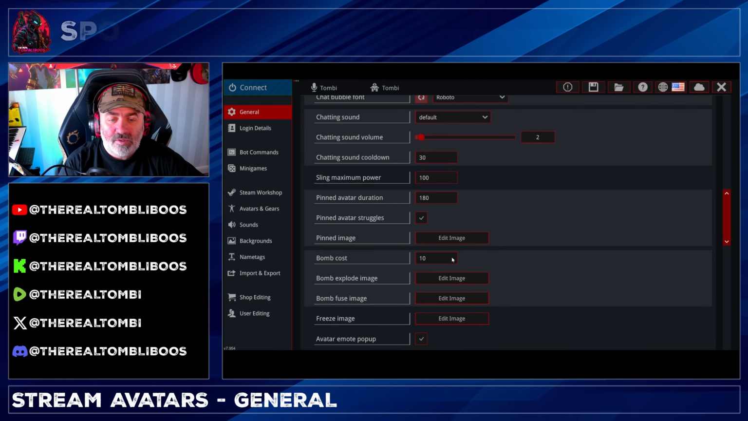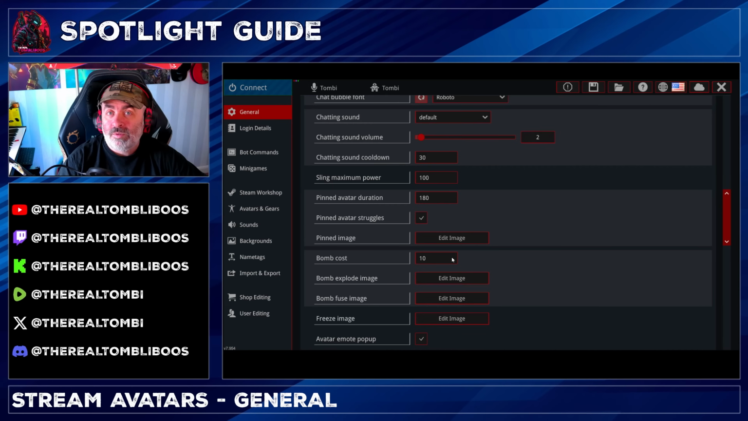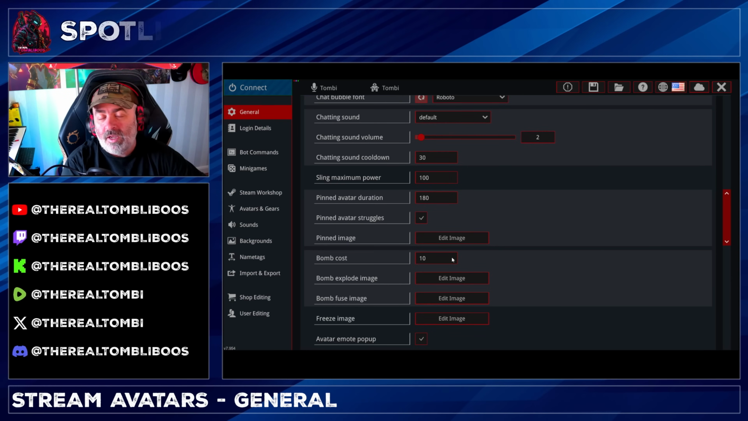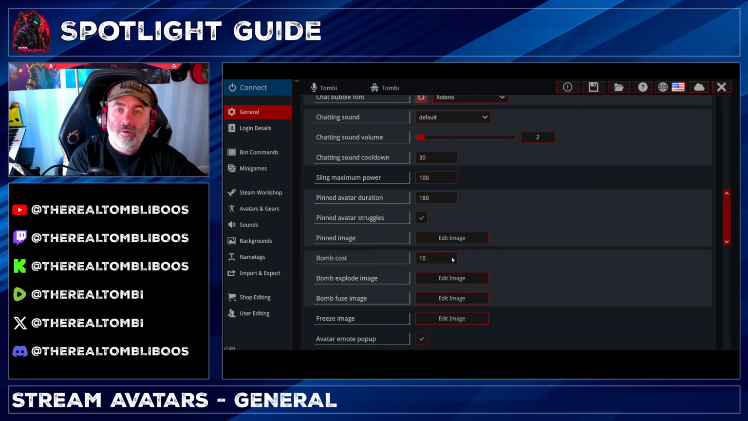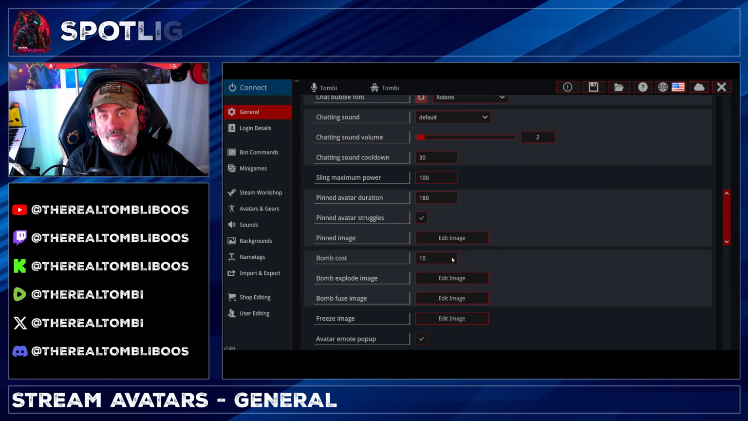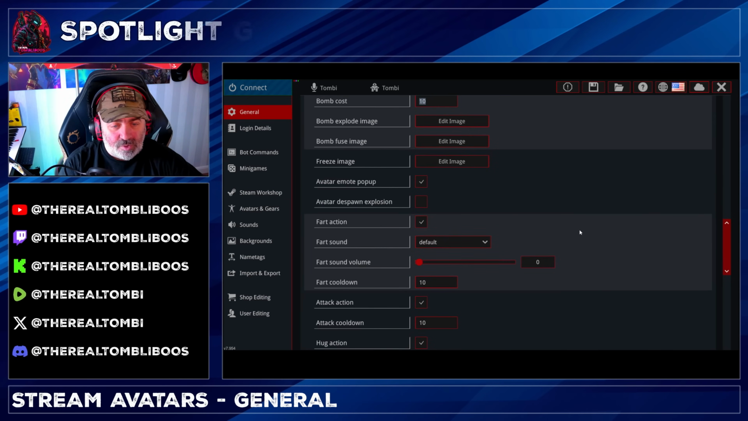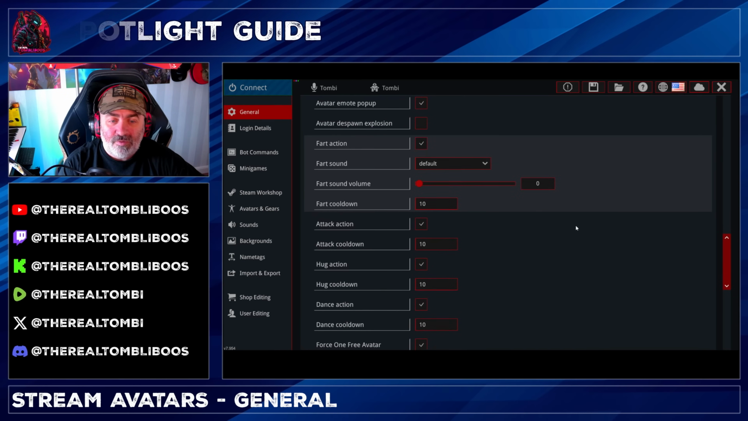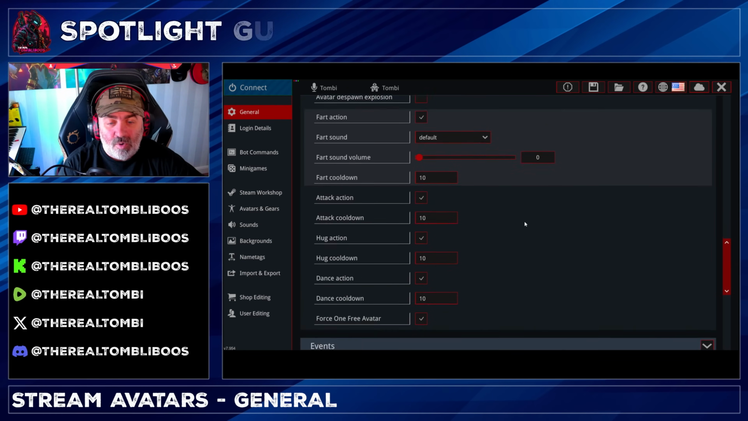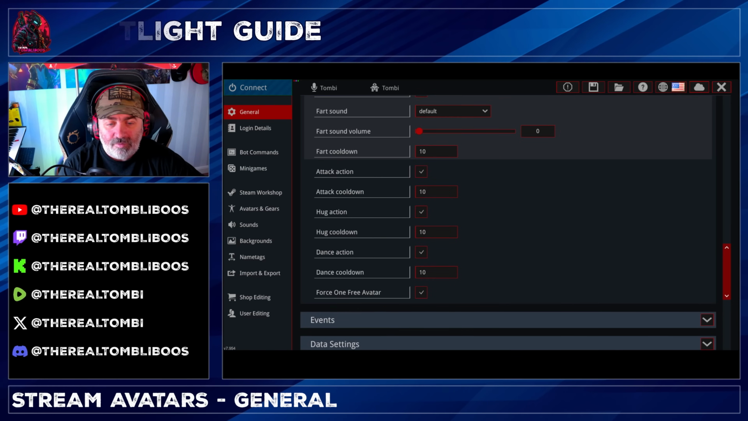For example, bomb costs. Bomb is another one of those commands that the players can use against each other. For example, bomb Tombi. If someone used apostrophe bomb Tombi within the chat, then the avatar would go across and drop a bomb next to me. But obviously there is a cost associated with it, and that cost you earn from basically watching and interacting with the streams. There's all sorts of actions available to you. I won't go through them all, but generally you can have plenty of good fun within the chat.